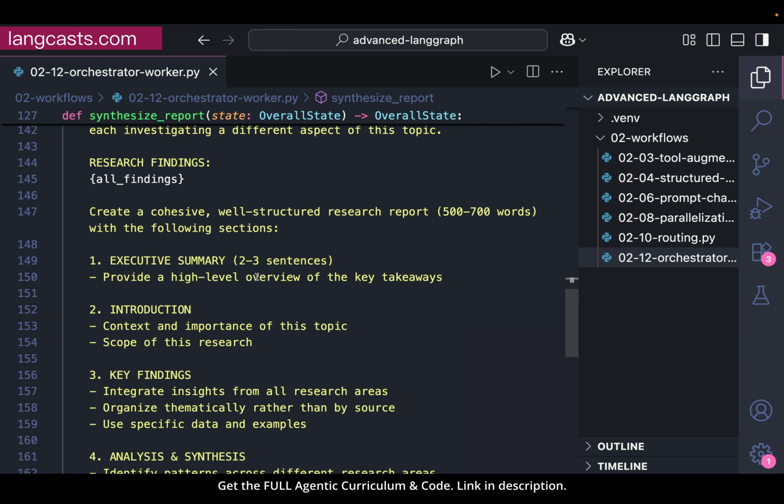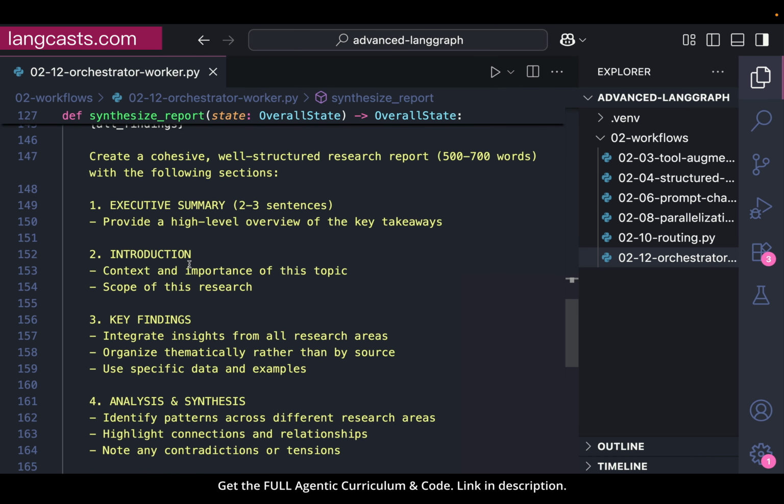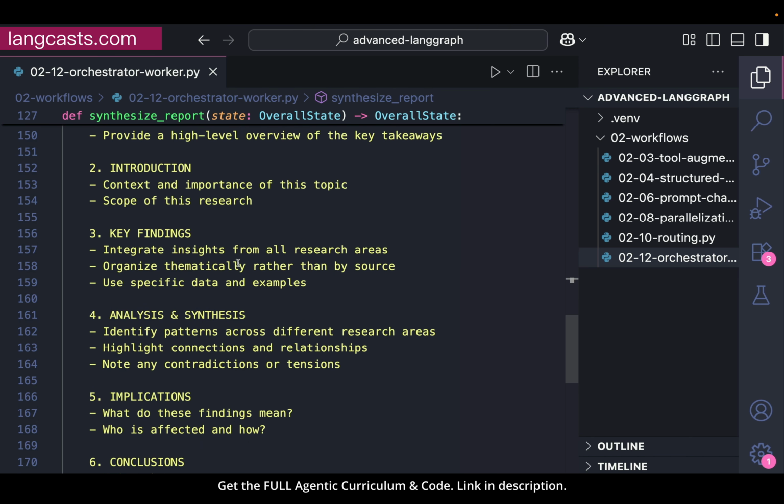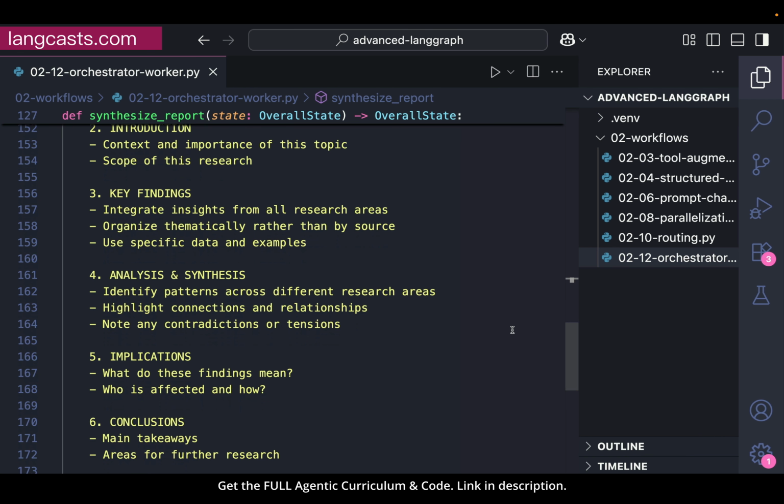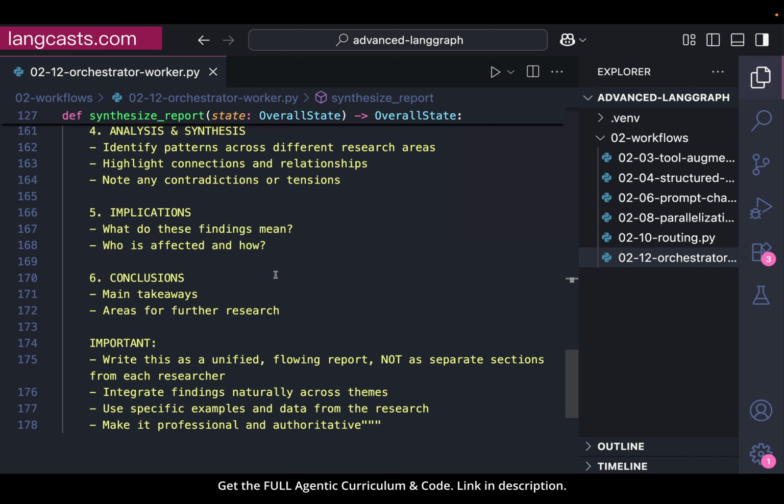Executive summary, that's to provide a high level overview of the key takeaways. Then introduction, the context and importance of this topic, and the scope of this research. Then the key findings. So you take all the findings and integrate insights from all of the research areas, organize them thematically rather than by source. So let them flow in the right order. Then use specific data and examples, which you can also get from the information that they returned. Then analysis and synthesis, identify patterns across the research areas, highlight connections and relationships, and note any contradictions or tensions. Then talk about the implications and finalize with some main takeaways and areas for further research.